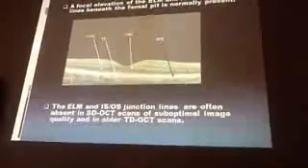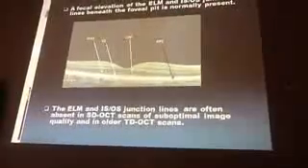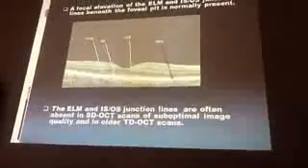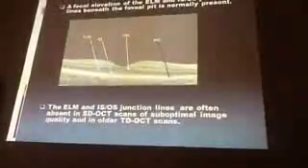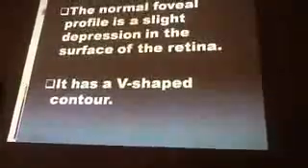Now, the external limiting membrane and the ellipsoid zone are often absent in SD-OCT scans of suboptimal image quality. So that could be another index of the quality of your scan. When these hyperreflective lines, the external limiting membrane and the ellipsoid zone, are absent, you know that the quality is poor. If you check the signal strength, it may be less than 5, along with other aspects of quality.